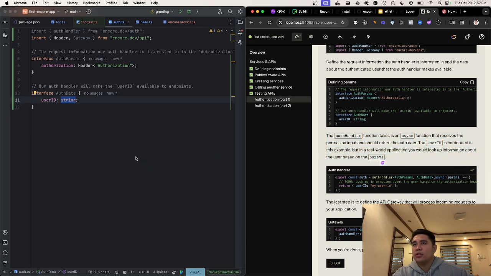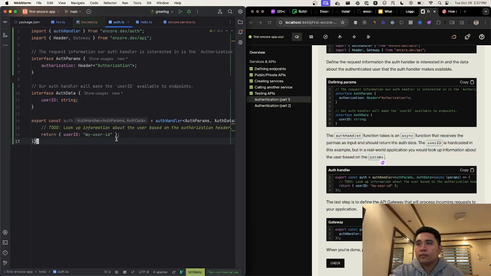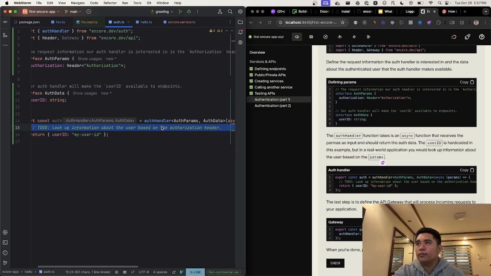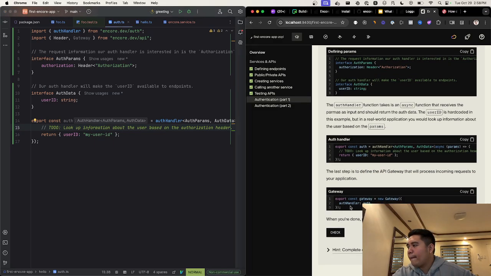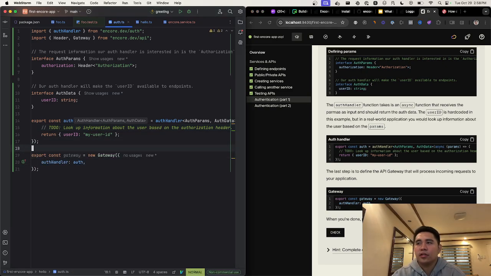Okay, for now let's just simulate this one. For now we just return my user ID, but in the real world we should be able to look up this user ID somewhere, for example in our authentication provider like Okta, Auth0 or Cognito. And once that's done, the last step is to define the API that will process incoming requests. Okay, so I'll just copy this one and paste it here. So this is the gateway. If I save this, it reloads, it's done.